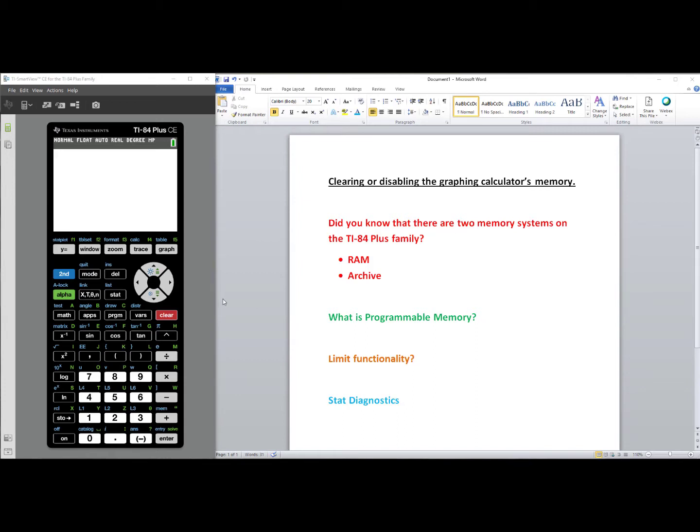Many people have learned that you can press second plus sign, select number 7 for reset, and then you could reset either all RAM or all memory. Many proctors make the mistake of resetting all RAM, but fail to realize there's a second memory, which is the archive. Students could archive programs and apps and access them during the exam.